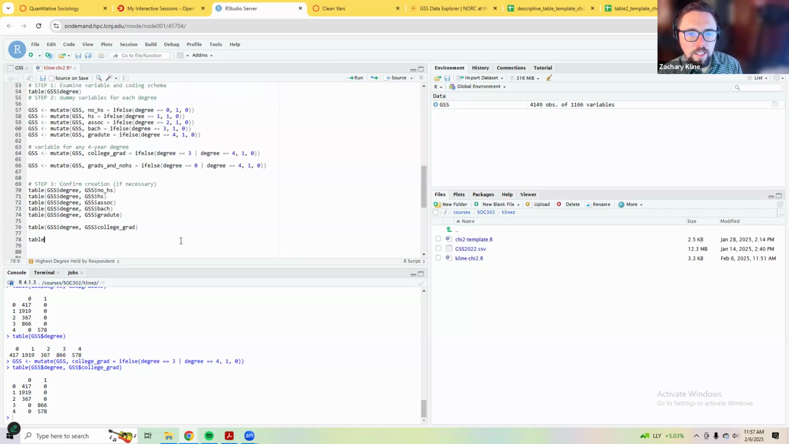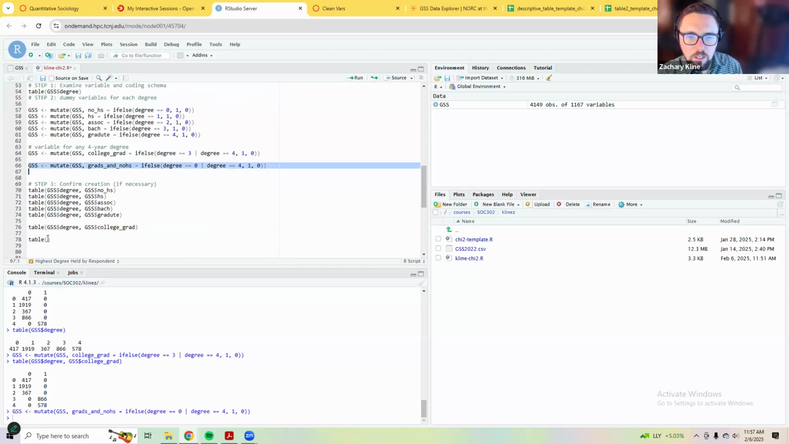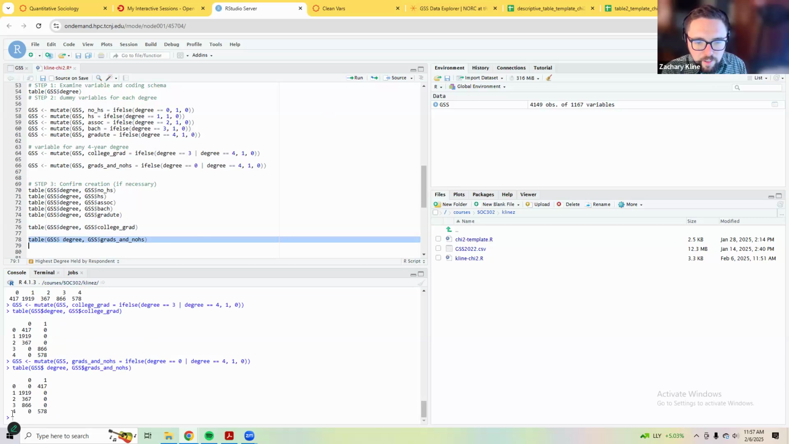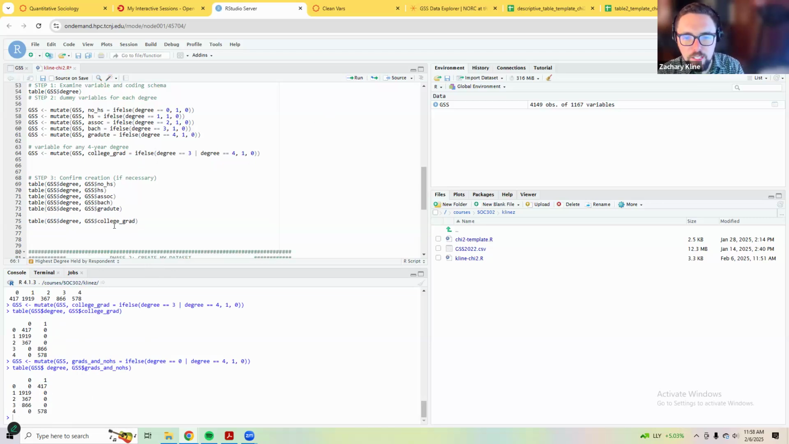So we can then look at that. Make sure you run this. Let me see here. Everyone who has a value of 4 or 0 has a value of 1 for grads and no HS. Everyone who does not have a value of 0 or 4 for degree has a value of 0 for grads and no HS. So this variable doesn't really make sense theoretically, but at least now you're able to see some different ways that you could do some recoding.